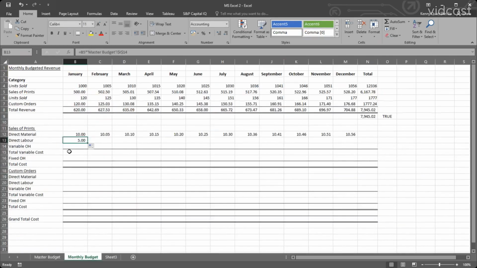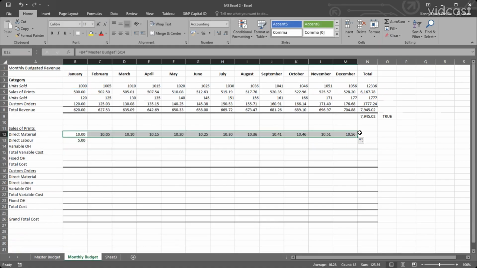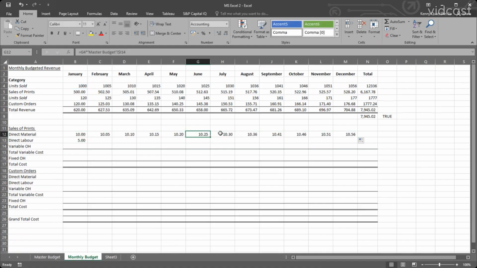So if we want to only lock this column, not the row, you can remove this dollar sign from the row. Okay, let us remove this dollar sign from the row. Let us drag across here first. As you can see, it's all accordingly populated.